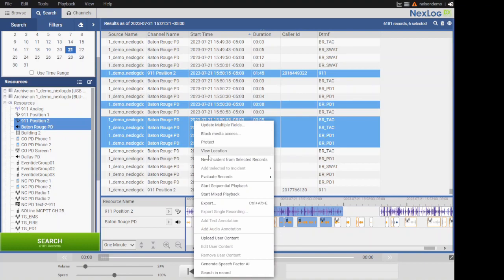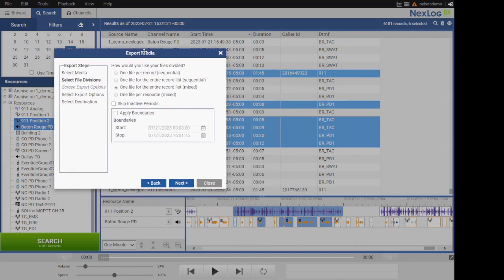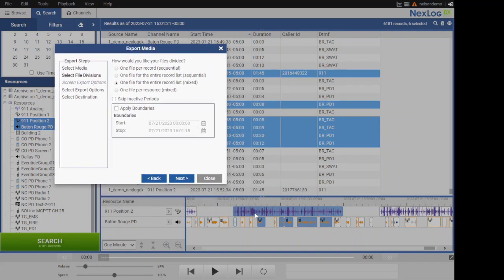Now we can right click and choose our export, and we want only our selected media. We're going to go ahead and just skip the list now. And now if we go to our one file for the entire record list mix mode, what's going to happen is it's going to squish all this audio together. So as this 911 call is happening, when it gets to the point that the radio traffic occurred, that radio traffic will play with the audio from that 911 call.